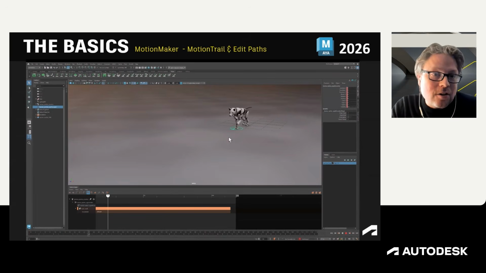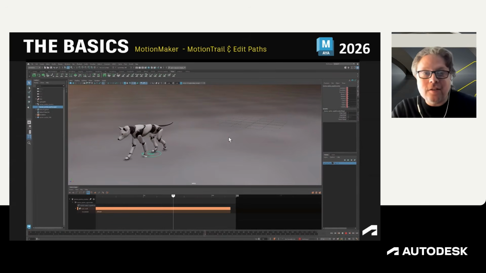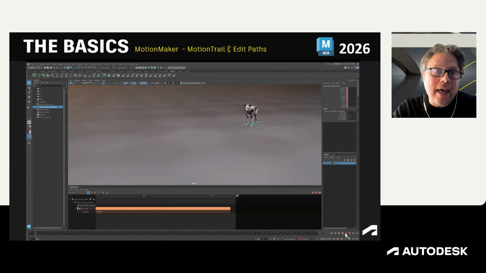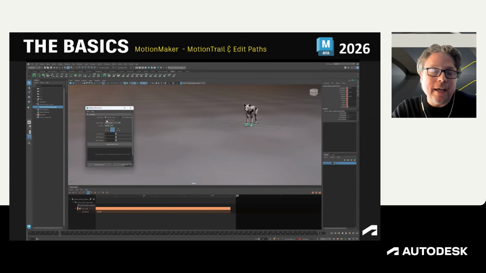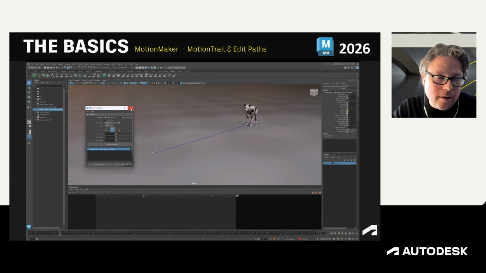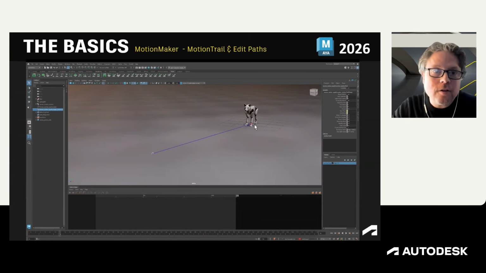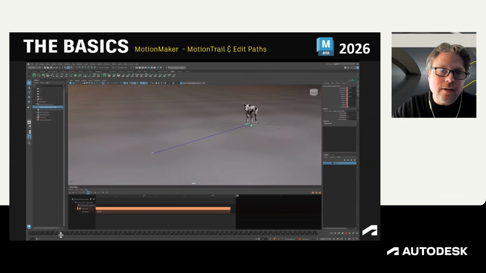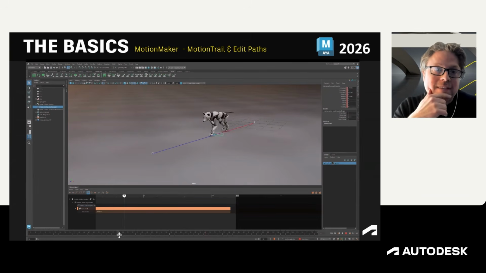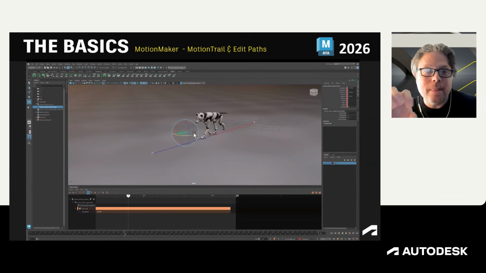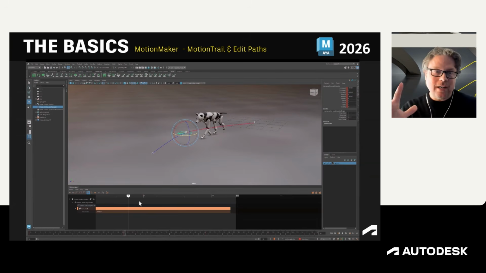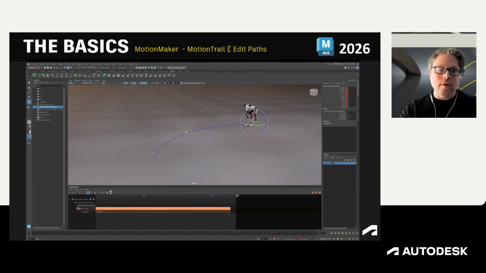Once you have a character with a direction, you say, I want to start here, I want to end there, then you can start to use other tools like the trail visualizer. So you can visualize the trail of that locator. You can see where the character is going to go and then start updating the position in time and in space.